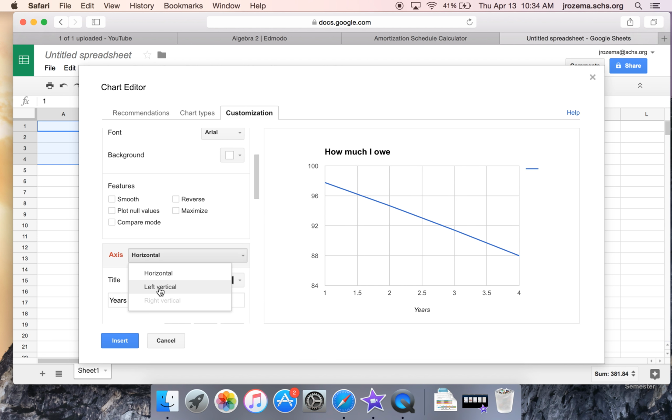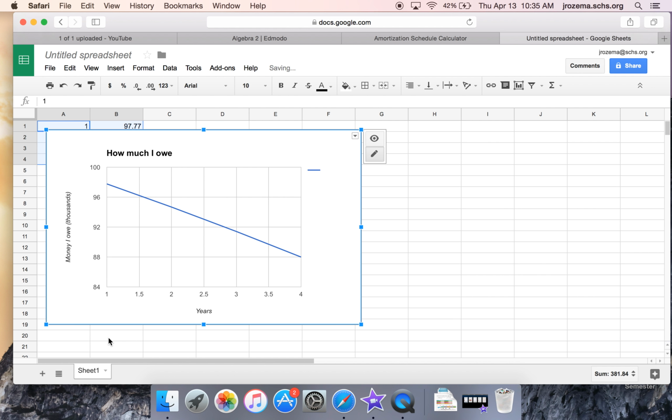The vertical axis would be money I owe, and remember that's going to be in thousands, so it's a good idea to put that in there and insert that. You get the idea, and you can make it nicer, make the font nicer, whatever you want to do. Switch the colors, whatever you want to do to make it look nice is up to you. Then once again, you can take this, either save the image or you can copy this chart and you can put it into your slides presentation that you're going to have to do for your grandparents in a couple weeks.